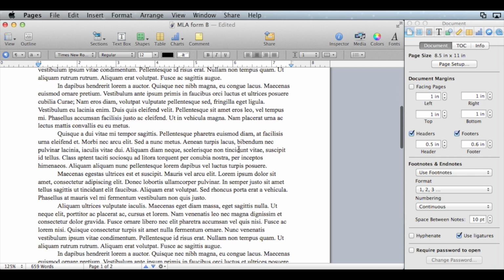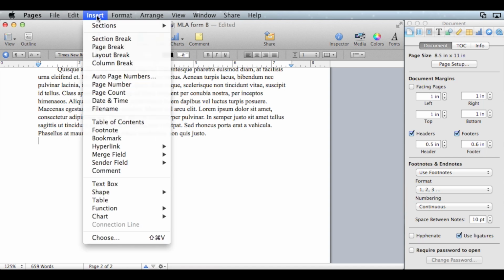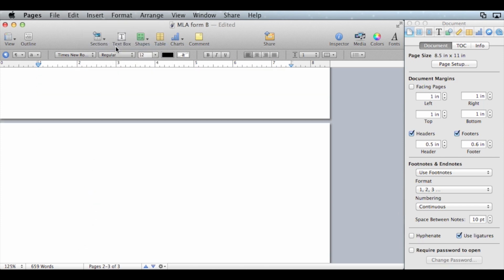Scroll down to the bottom of your essay and just click. The next thing you want to do is insert a page break. So press the Insert menu button and press Page Break. Then center your alignment and type in Works Cited. Hit Enter and then switch back to left alignment.